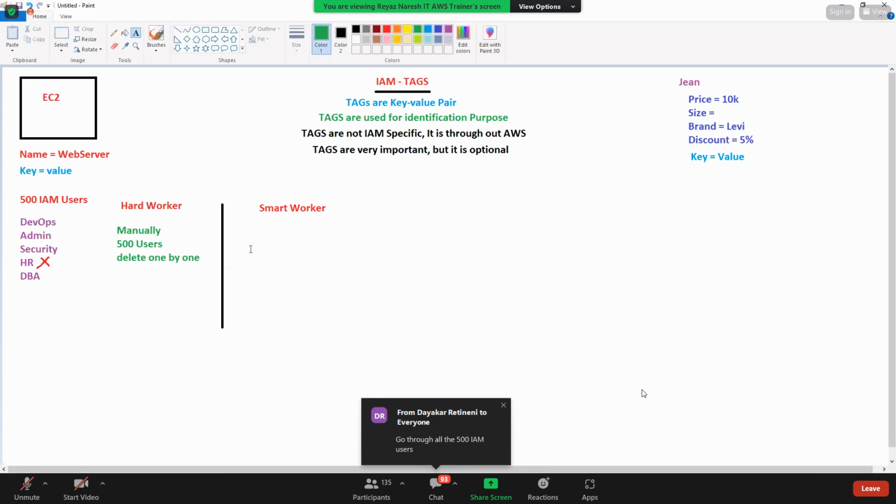What does a smart worker do? You're all smart workers only, no? Tell me, what do you do? You don't know the names, no? You have 500 users, and you don't know whether user one is from DevOps or HR. So how do you search it with the name? Can you write a small script? Definitely we are not smart workers now, huh?